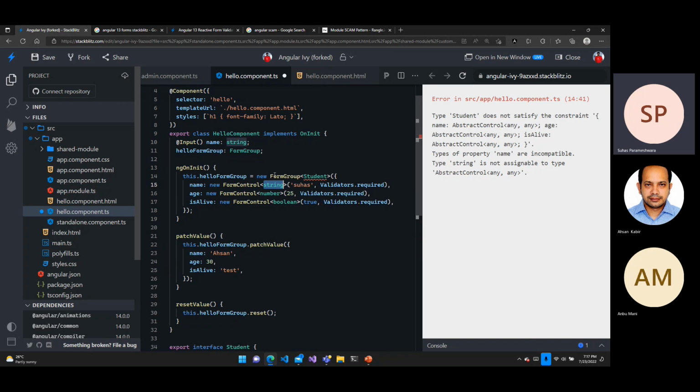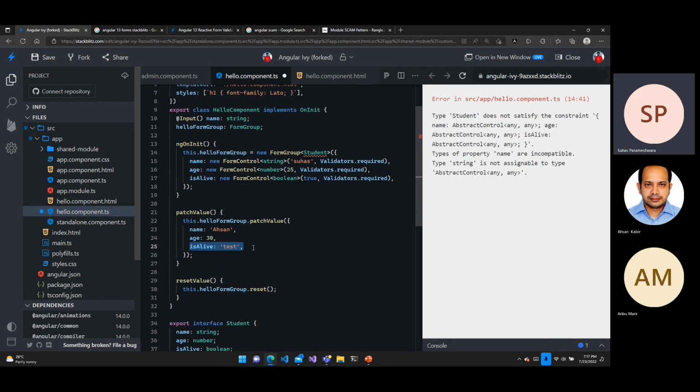What I am here to convey is, you can mention your types here, and there will be an error thrown. I was able to do it in VS Code, but I'm not sure why it's not coming in StackBlitz. If you patch a value and give a string, it will throw a compilation error. If you hover on it, it will have a red squiggly line, and it says it expects only boolean, but you have given a string. So that's the power of typed forms.